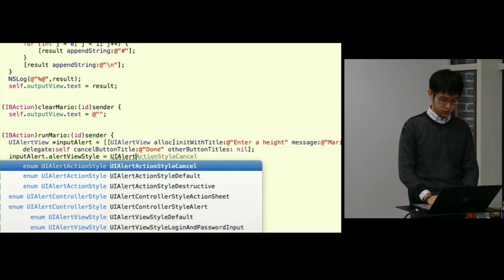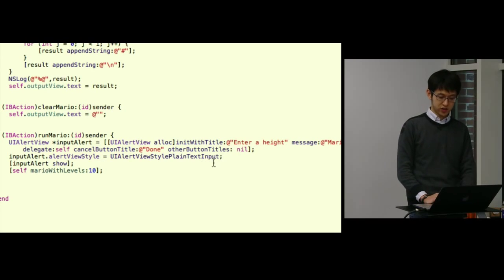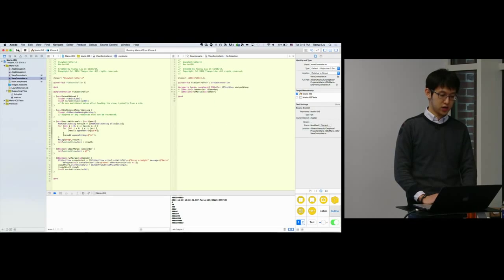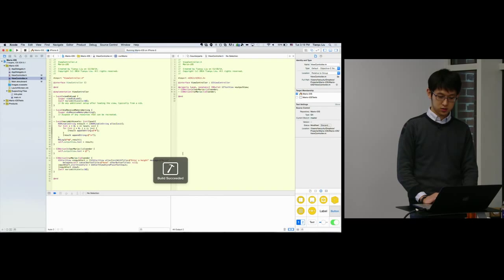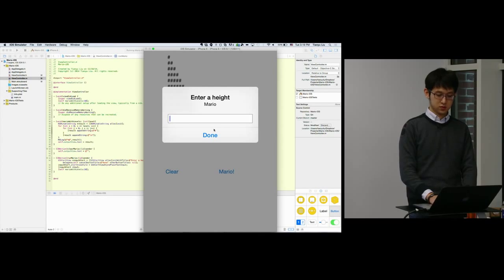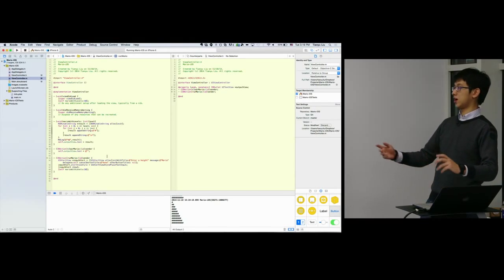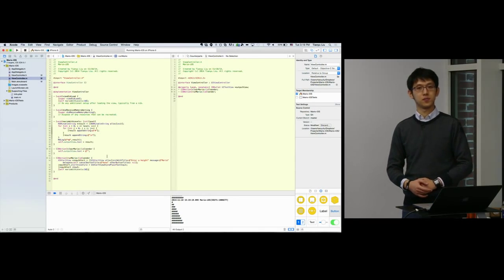UI alert view style plain text input. Now let's actually create an input field for the UI alert. This is how you do that. And we should have an input view for the alert. Very cool. Let's just say 10. Done. Awesome. It's not doing anything right now because the code actually didn't change for executing Mario.